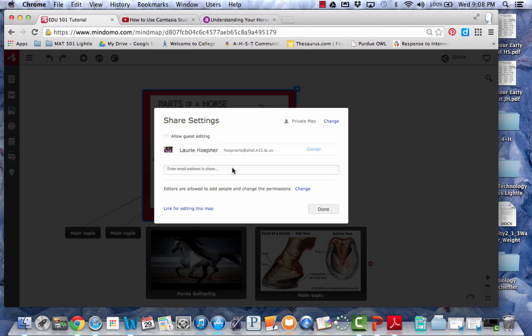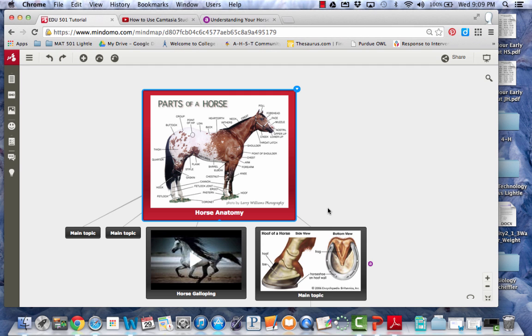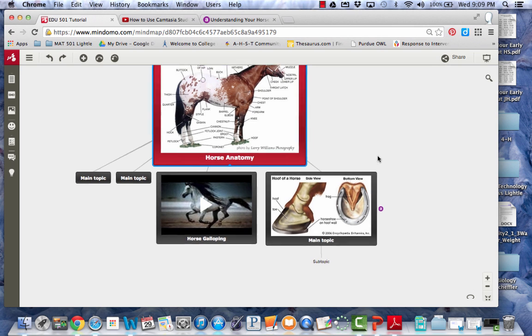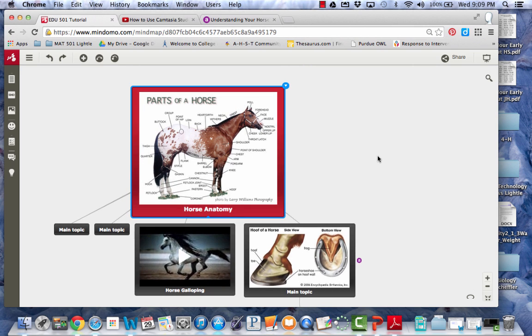And it's just like in a Google Doc. You just type the address you want to share to, or you can get a link to edit the map, to share just the link if they don't have a Google account. Type it in, click done, and it's shared. And then if they want to edit with you, you can have it so they can edit, and you can collaborate together, and you can make a Mindomo map for your class.